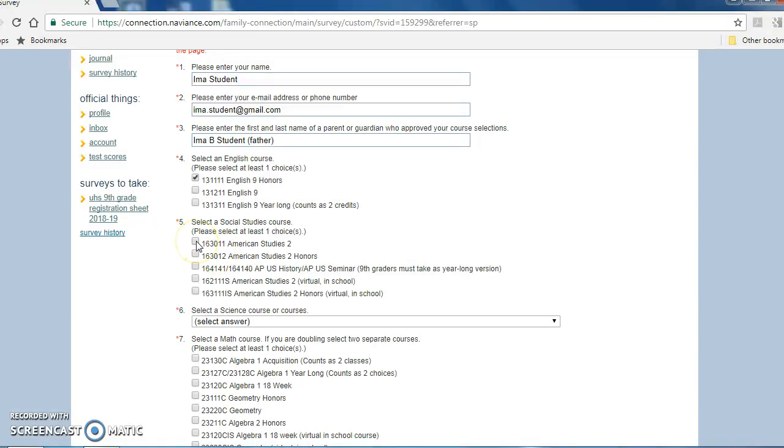For this case, I'm just going to say that the sample student here is going to take American Studies 2 at the standard level. Maybe not. Social studies is not their favorite thing in the world. It's been hard for them. They're going to pick that class. So we're at 2 of our 8 classes right now. Some of you may be at 3 classes if you had the full year algebra class or if you'd pick the AP US History. So by this point, everybody should either have 2 choices or 3 choices.